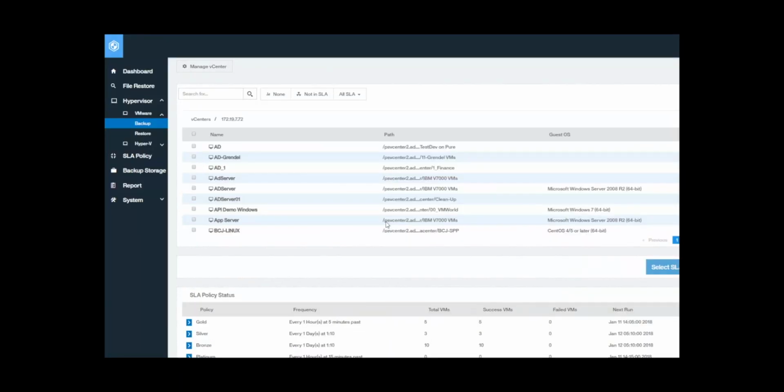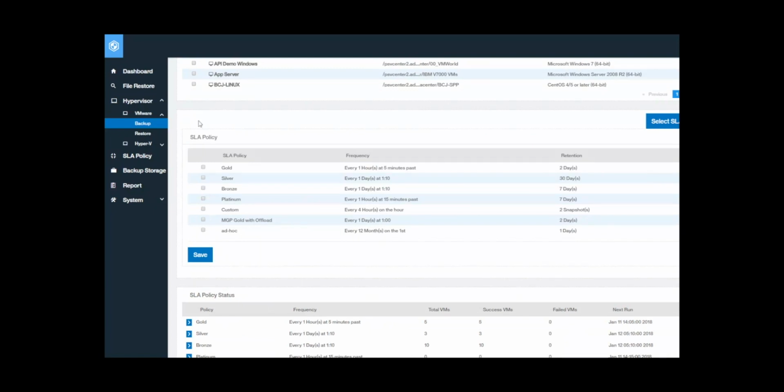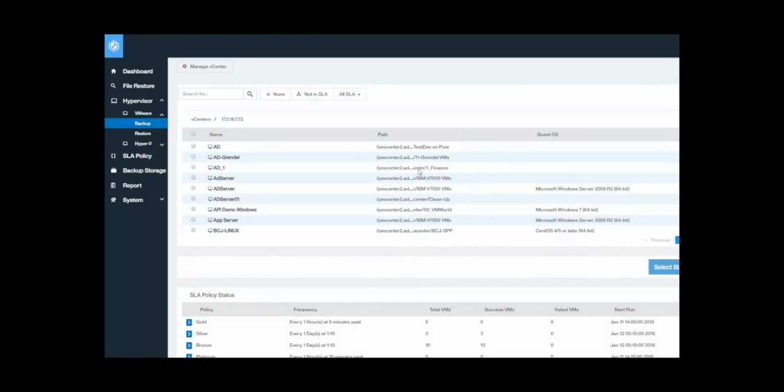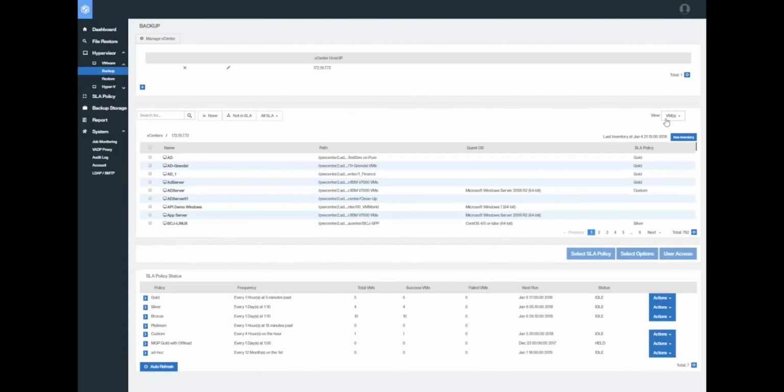You may want to add virtual machines into multiple SLA policies. The procedure to do that is identical. First, select the virtual machines. Next, click on the Select SLA Policy button. Then we get to select which policies we want these VMs to be included in, and then lastly click on Save. You can see I now have my top 2 virtual machines and 3 different policies. That's how easy it is to add a virtual guest to a Spectrum Protect Plus SLA policy.